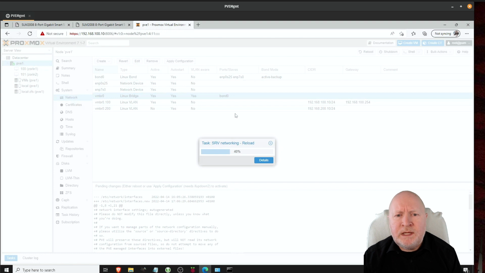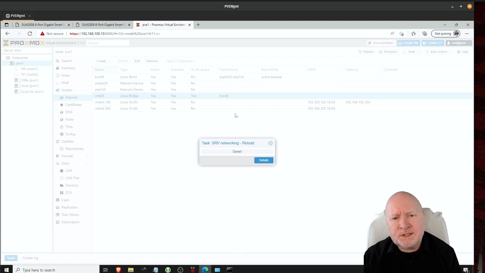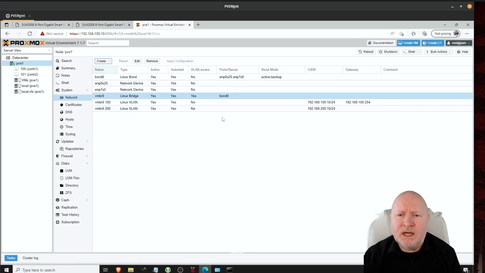Now, this is just going to reload the network settings in the background, which means we don't have to reboot Proxmox itself for this to take effect. One thing I'll point out, though, is that I did not assign a gateway to that interface. And you don't want to, especially when you've got firewalls in your network. You would only ever have one interface that has a default gateway, like this one here.